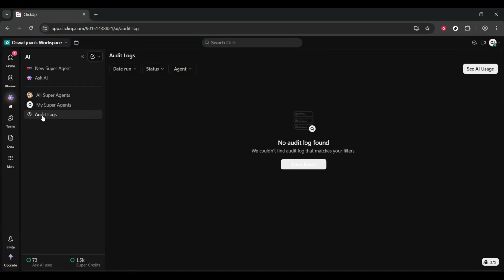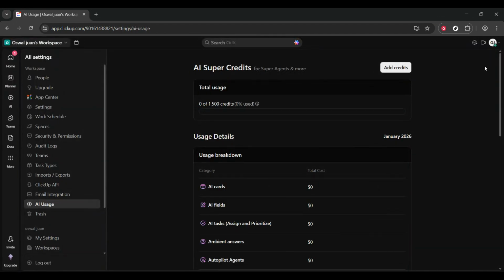Go ahead and click on See AI Usage. This will open up a detailed view showing your AI credit usage. Here, you can see how many AI credits have been consumed, usage trends over time, and in some cases, which actions or users are contributing to the usage.